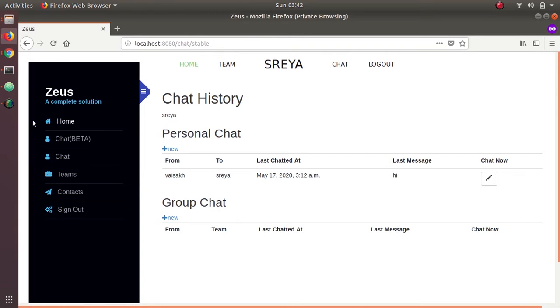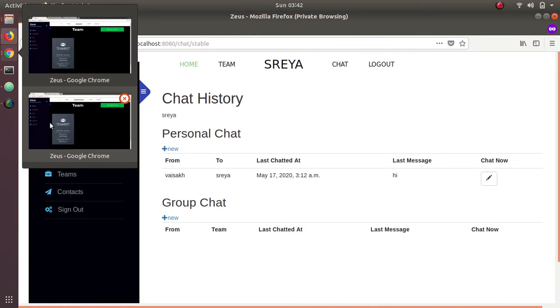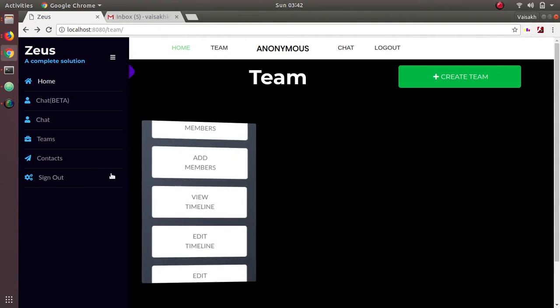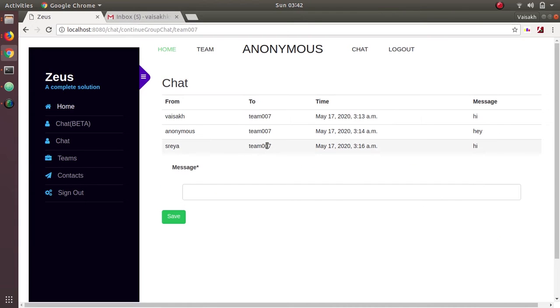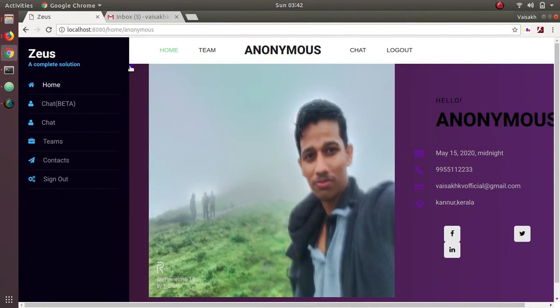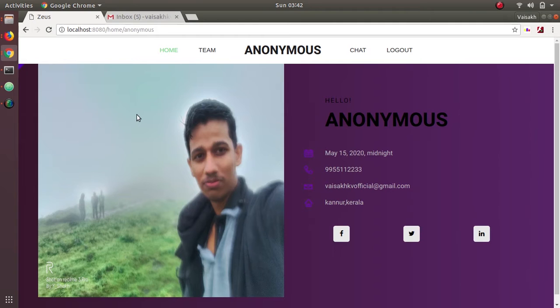As Shreya has been removed from the team, she is no longer available in the chat group, so she cannot view the chat. Even though she has been removed from the chat, the messages she sent are still in the chat group, so anybody who is in the group can see those messages. That's all about chat.